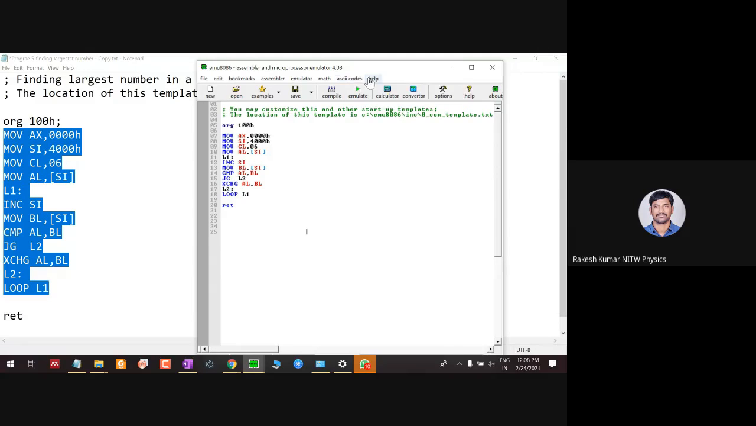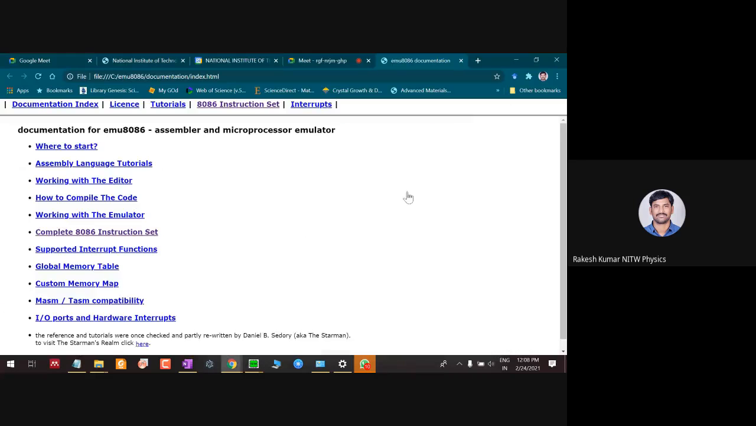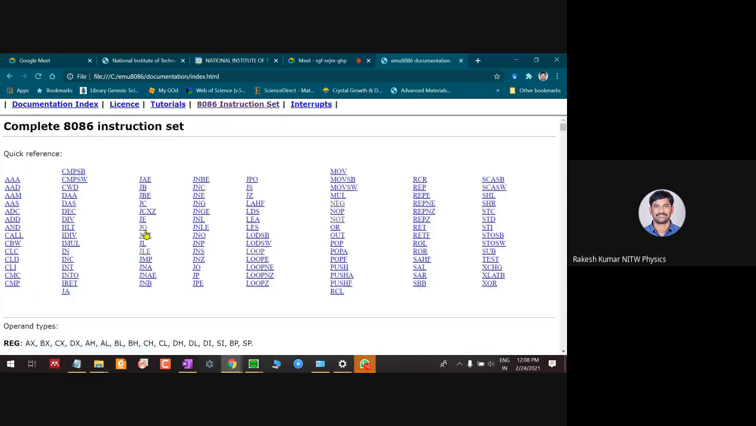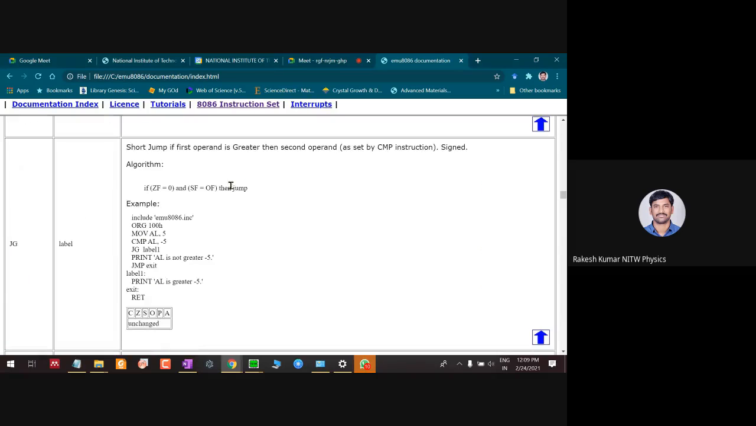Since you asked, go to tutorials, documentation, tutorials, go to instruction set. You can see here JG and JGE. Are you able to see? Yes, sir. Click it. If you look here, this is a short jump. JG means a short jump if the first operand is greater than the second operand. Is that fine? Yes, sir, clear. Right. Okay, now we'll execute the program.